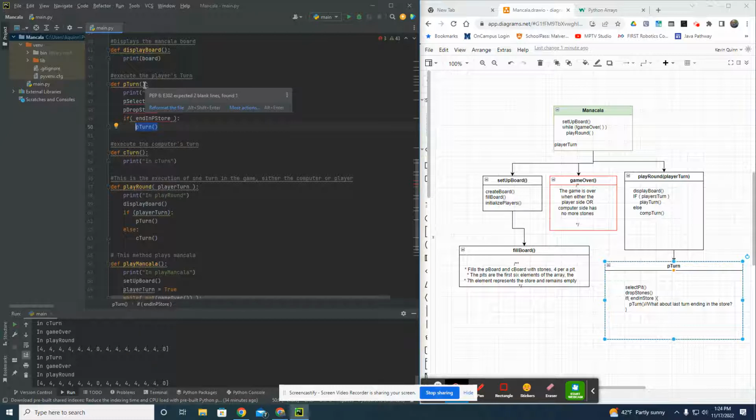The P turn and then the player turn. Oh, all right.